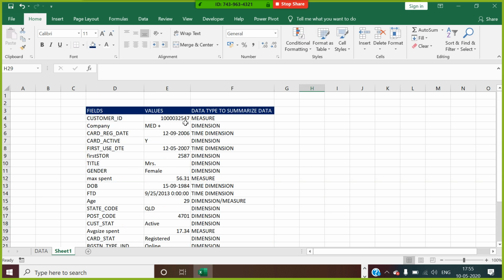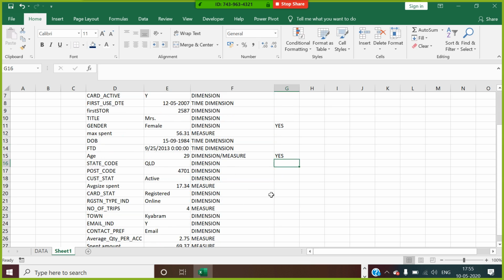Now, for my analysis, select which fields are important. Yes, I need customer ID, which is important for me. I need company, which is important for me. I don't have to use any time dimension now. Gender, yes, I need this field. Age, I need this field for summary analysis. State code is also equally important for me. I will take this as a dimension field.